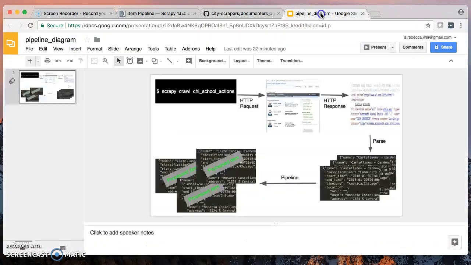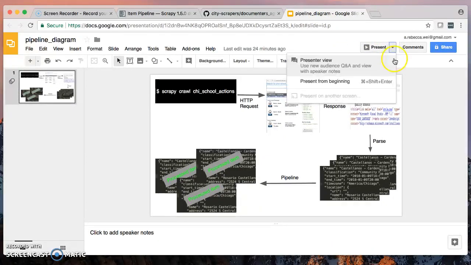Okay, so I'll start with showing you a big picture overview of what's going on with a pipeline.